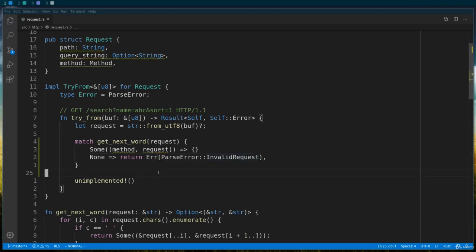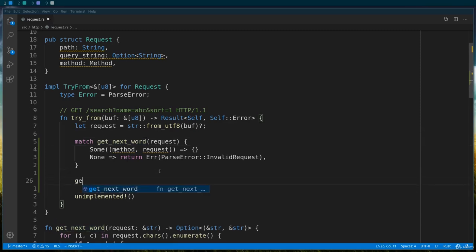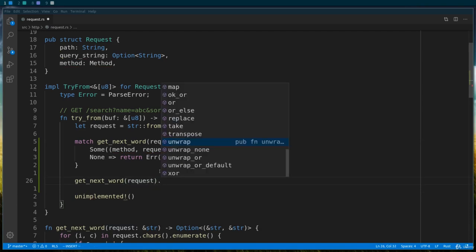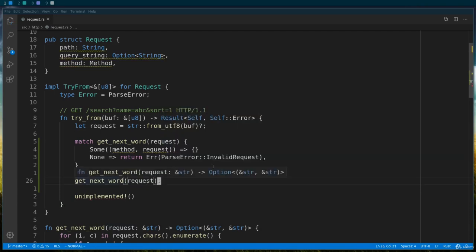All right, this is one way to handle this option, but wouldn't it be cool if we could take advantage of the question mark operator like we did up here with the from_utf8 and use that for our getNextWord? To be able to do that, first let's call this function again. So we call getNextWord, passing the request. And on the option, there is a method called ok_or. And let's look at what ok_or does.